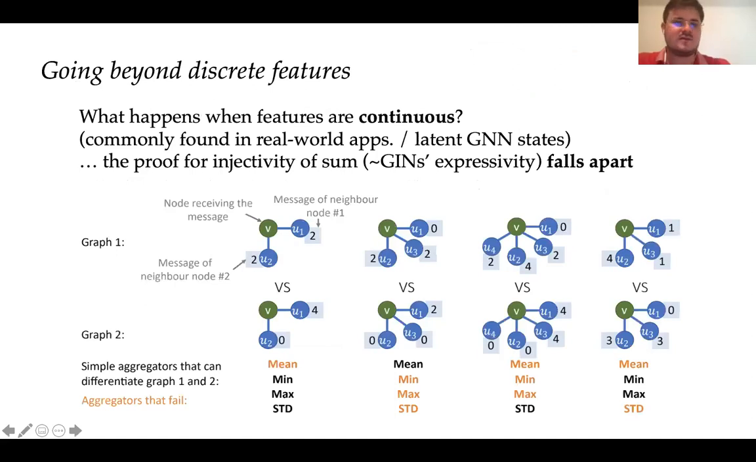And very briefly, I'd like to remark that everything we've said here about the one Weisfeiler-Lehman test and so on assumes that the features are discrete. But very often in the real world, features are not going to be discrete. They're going to be continuous, either as part of latent states of a GNN or just generally noise you get from the real world. And actually, if features are continuous, the proof of the sum being the best one, the injective one, and on which all this expressivity claims hinge, falls apart.